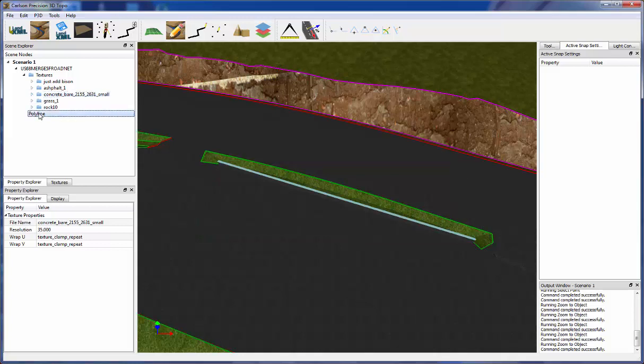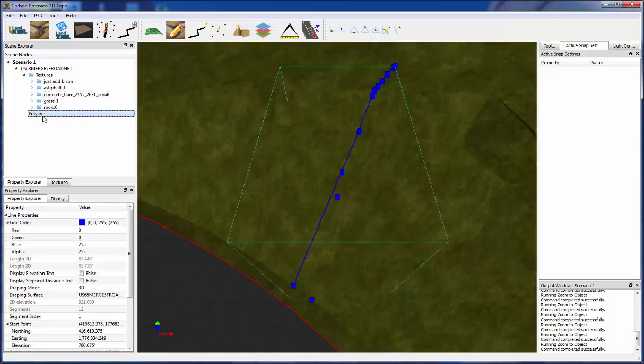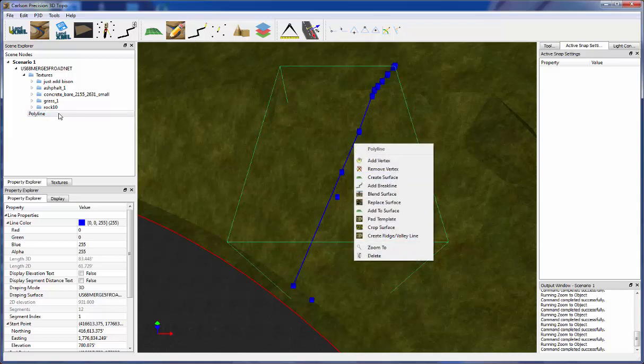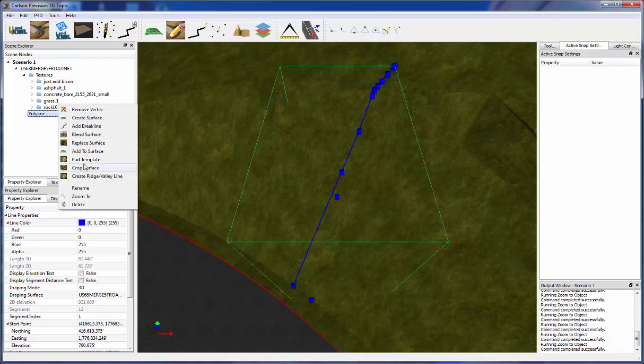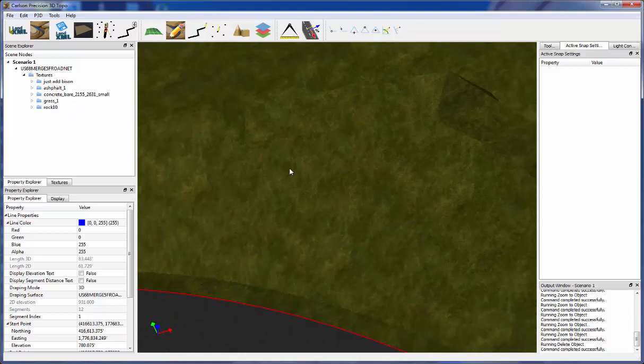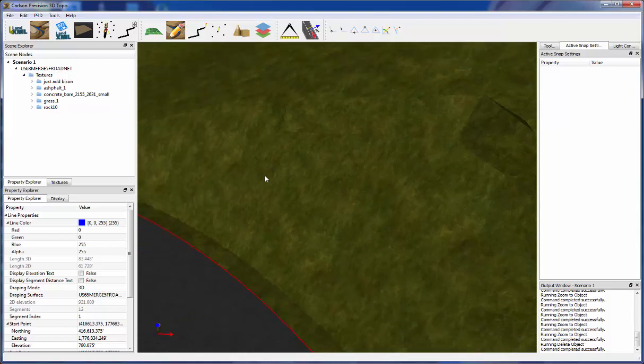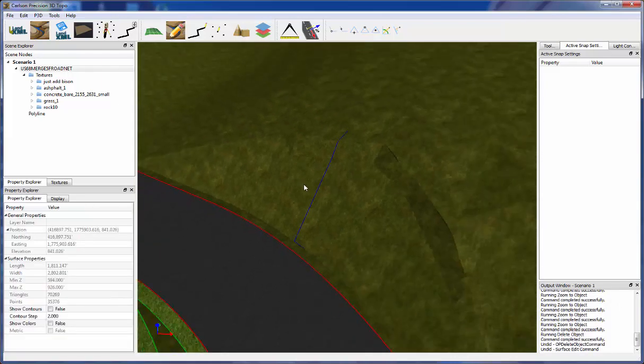If I select that again, if I right click in the scene, I'm going to get a context sensitive menu. If I right click in the Explorer, I'm going to get the same menu. And certainly the delete key is one of the other shortcut keys that we do support. And we have unlimited undos, so I will undo that operation, and it's back.